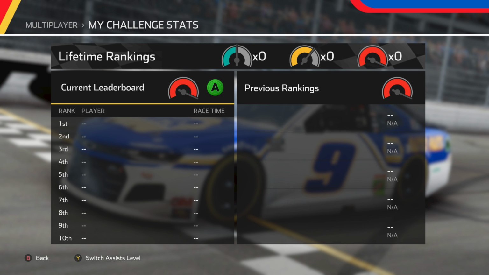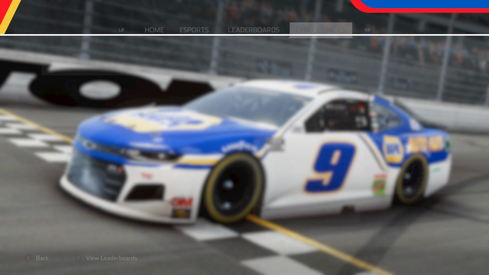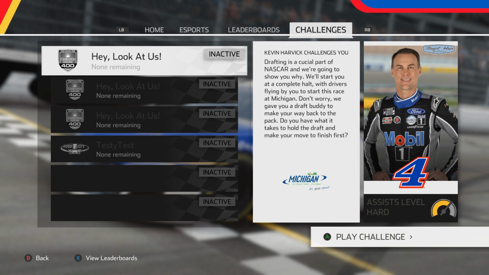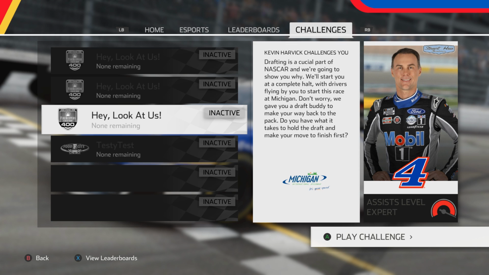There are a lot of different ways that we'll be able to use this tool, but it's just another way to play through the online experience without just jumping in and doing races. You can now play through challenges and use that as a bit of a bragging rights area and try to reach the top of the leaderboard.